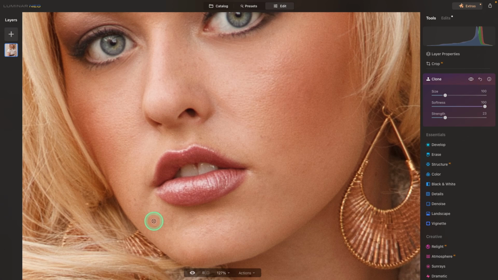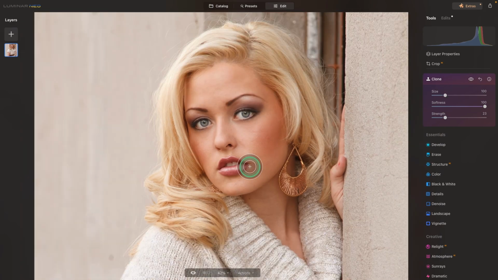Let's try that over here. Perfect. Right? By doing small areas, we're keeping the retouching believable. The skin has texture. It looks real. Final thing, maybe some flyaway hairs.